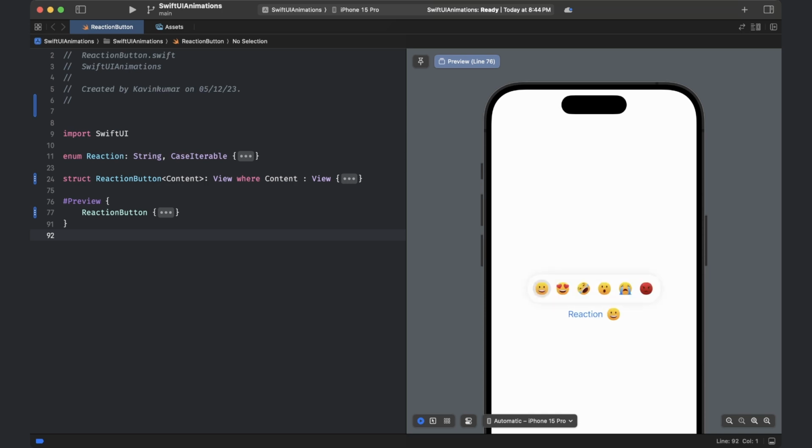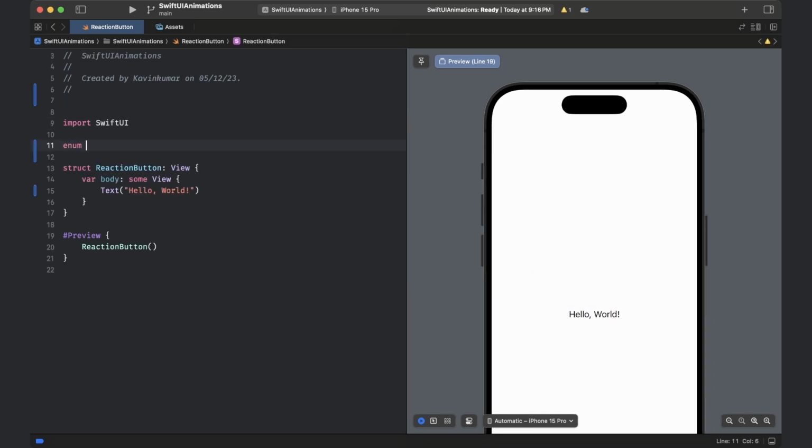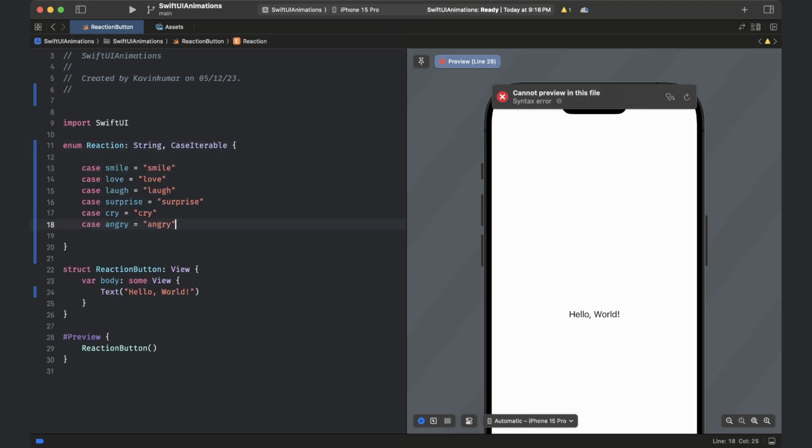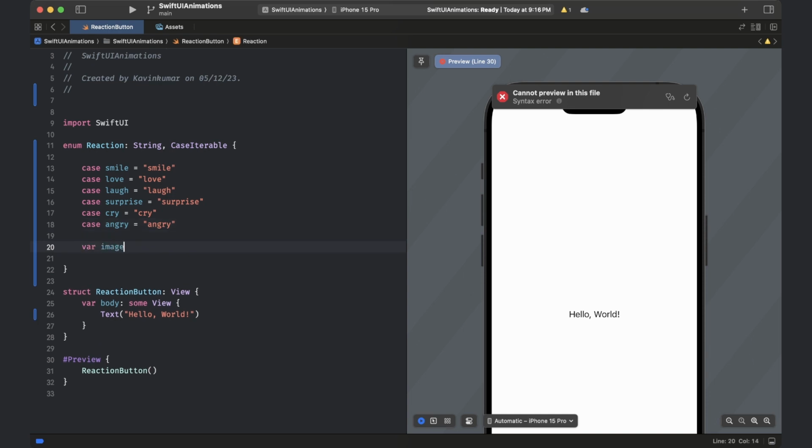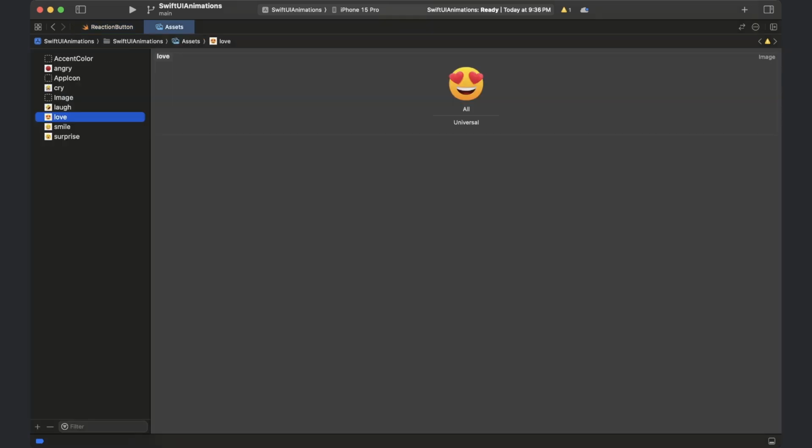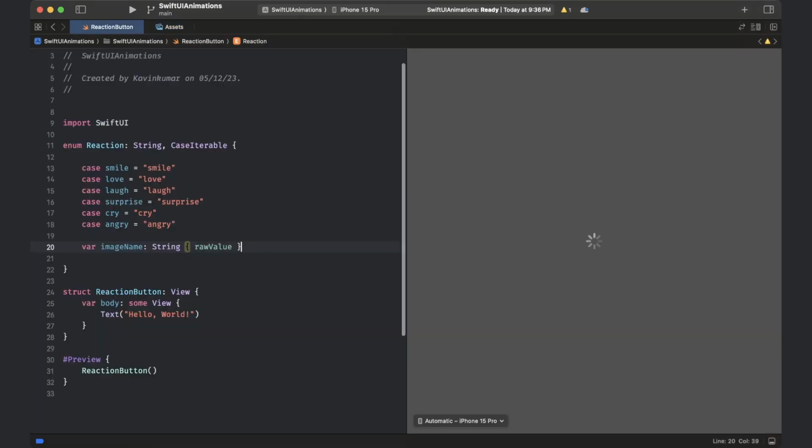This tutorial is extensive. Let's start by setting up the reaction enum. This enum will represent the different reactions we want to create. We're defining an enum with cases representing different reactions and an associated image name for each. I've already added emoji icons to assets.